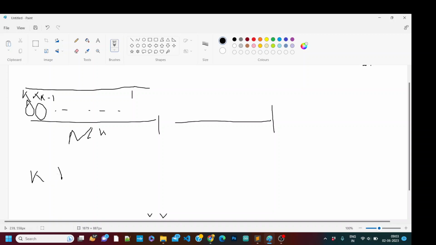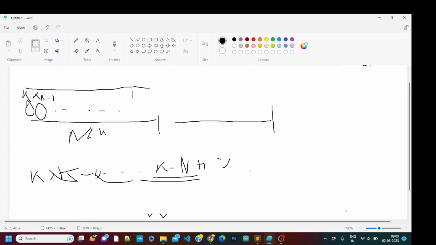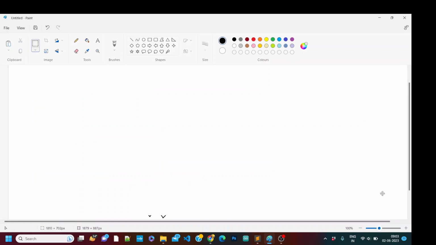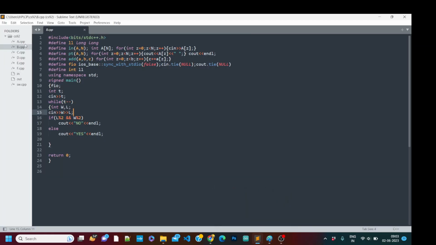K for the first, k minus 1 for the second, till k minus n plus 1 for the last. Simple enough. We can just multiply these and take modulo. That would be the answer. The implementation for this one was simple as well.